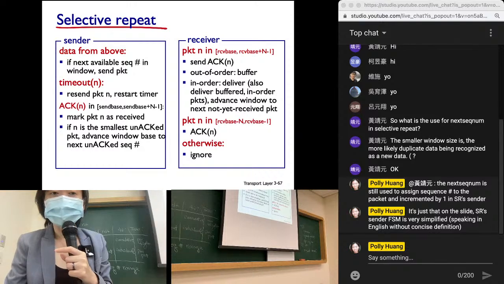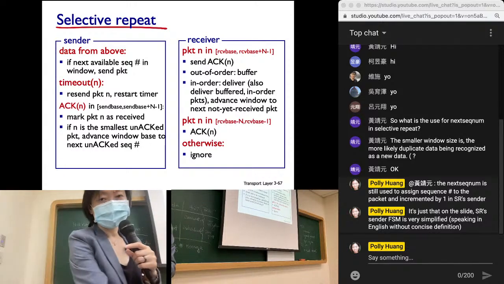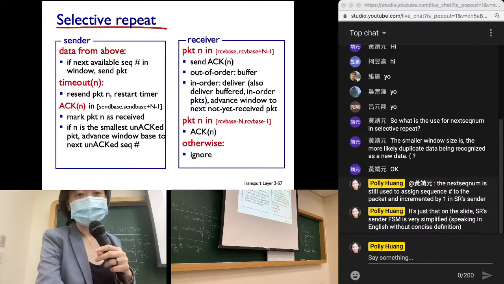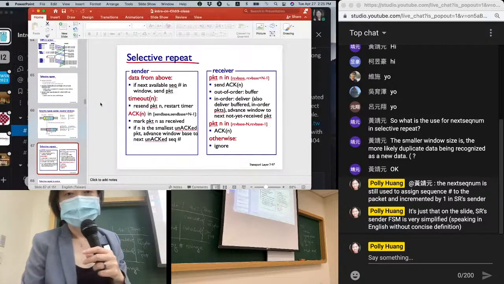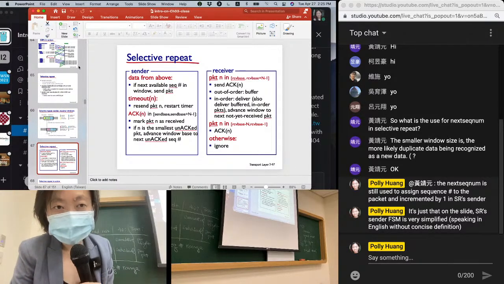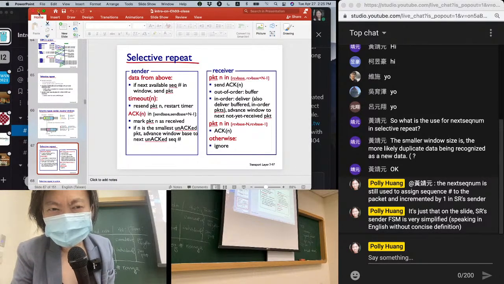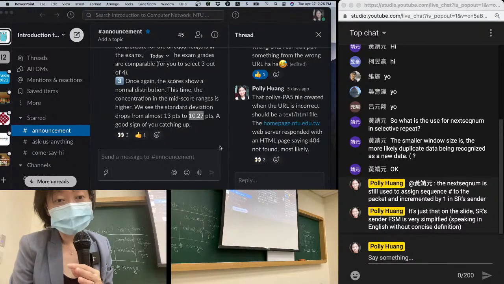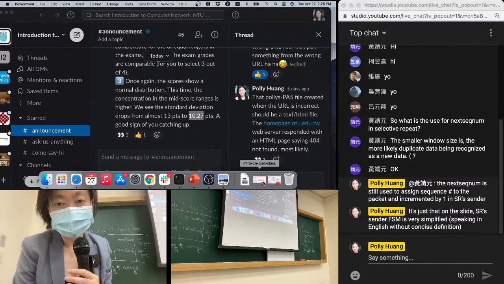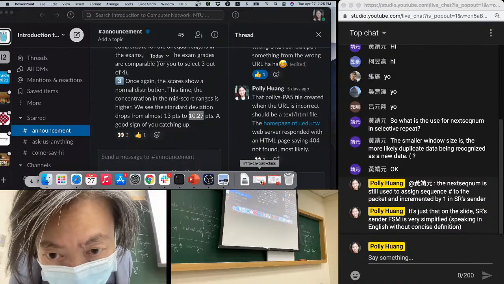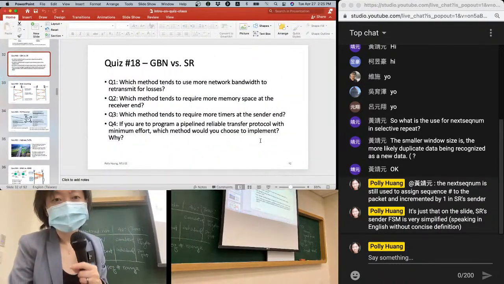Feel free to let me know if there's any point being confusing. But from last week, you guys should know that it's more that you are not familiar with the state machine, more than this is really hard to understand. Good, so let's move back to the quiz.